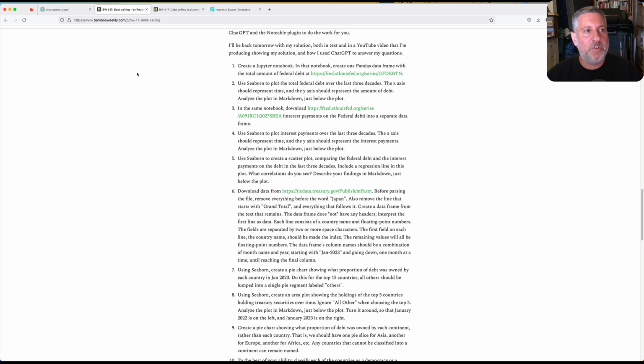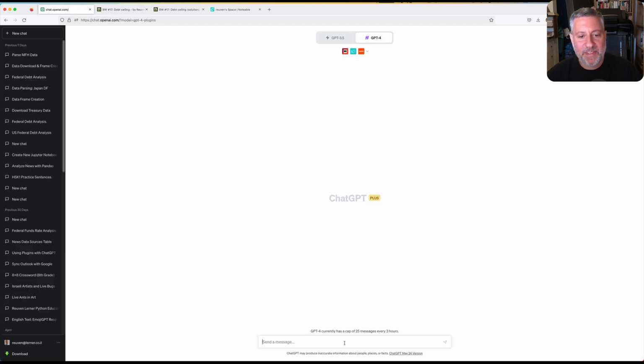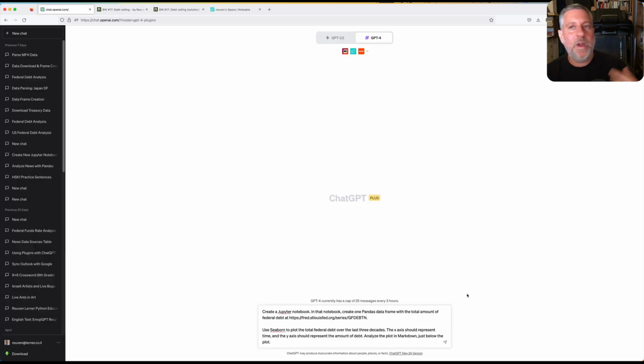Analyze the plot in Markdown just below the plot. So I'm going to paste this in. Now think of what a person would do given this. We would say, okay, I've got to create a Jupyter notebook. I've got to go retrieve from that URL.